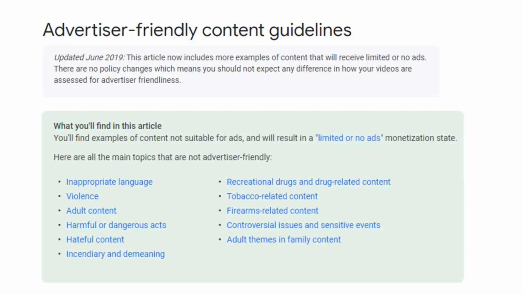And of course there's inappropriate language, using profanity, violence, adult content, we all know what that means, harmful, dangerous acts, hateful content, demeaning content, drug use, obviously that's not good, tobacco products, firearm products, and controversial and sensitive issues and adult themes. And so that's the basic policy things that we have to stay inside of.